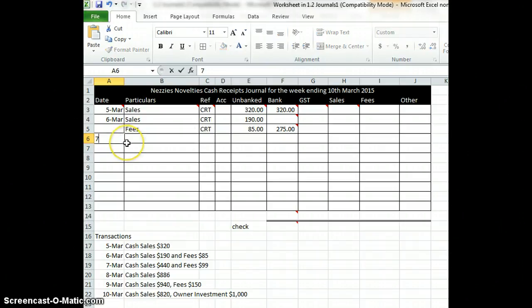Next day, 7th of March, 7/3 and tab. Again we've got sales and fees, so S for sales, C for cash register tape, and the amount after tabbing across 440. Enter, and we've got fees here, cash register tape, and 99. Banking for the day equals that plus 99. So we should see 539 go into the bank.